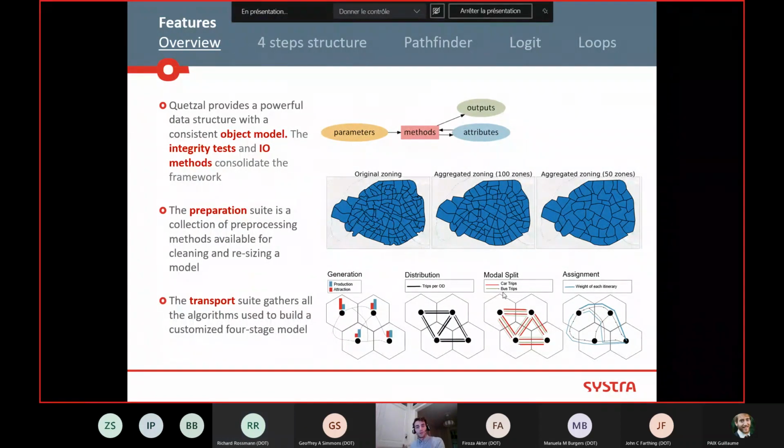Then, when we know who is going where, the next step is the modal split, where the user chooses the mode of transport that he is going to use. I'm really into public transport, so let's say I'm going to use the public transport anyway, and I don't have a car. And then the last step is the assignment, where we choose our very itinerary within this mode, and we assign the number of trips to the transport lines or to the roads.